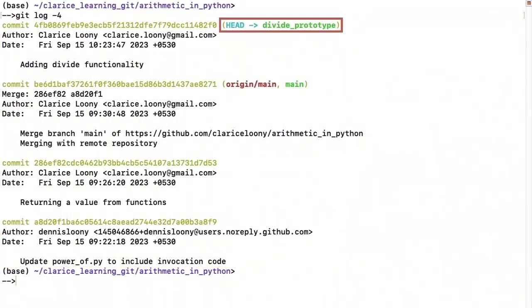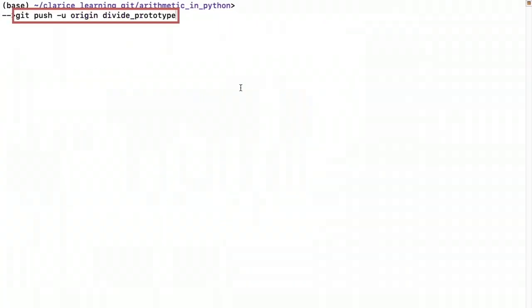Our head pointer points to the latest commit on divide prototype. We added the divide functionality, but origin main and the main branch is one commit behind. So we branched from main and added one additional commit to the divide prototype branch. We have the new branch in our local repository.